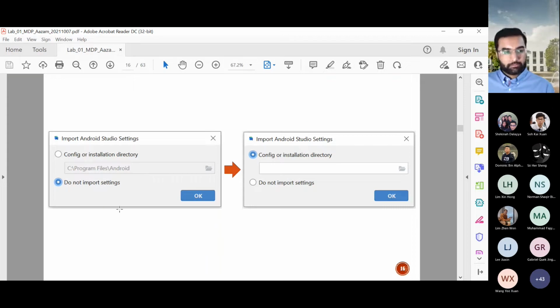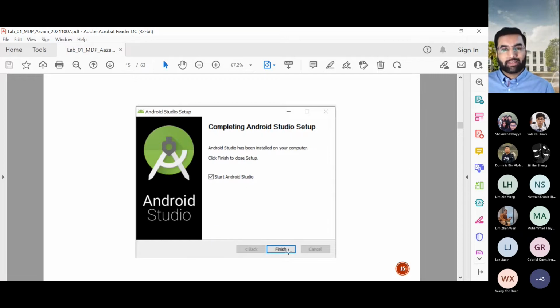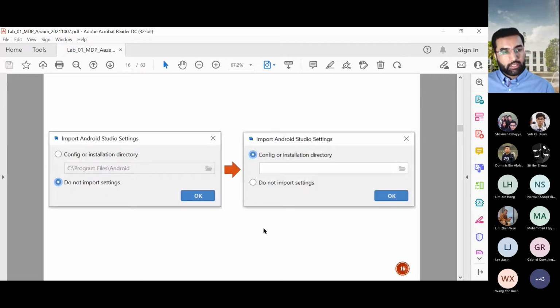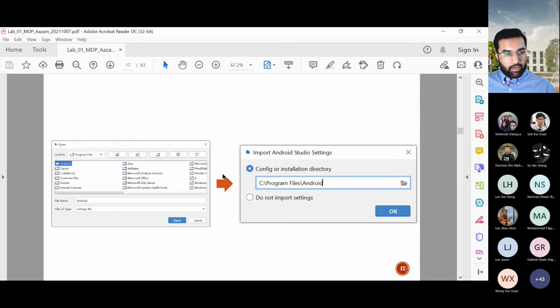Now when you open it, or actually I think it would automatically go to the next screen. Once you have finished this thing, it will automatically go to the next screen, and then this is the default setting. You have to click on this one to specify the directory. Okay, specify that.